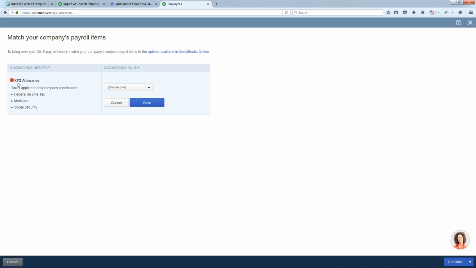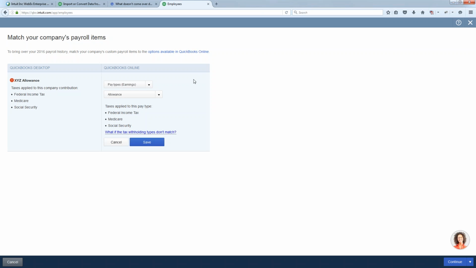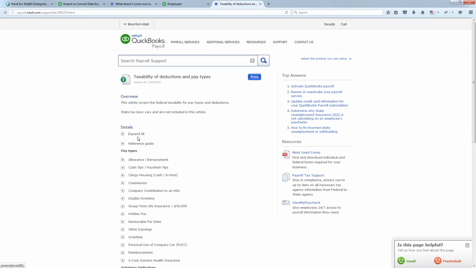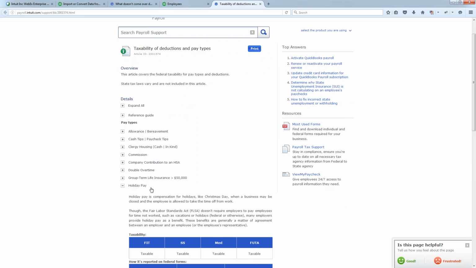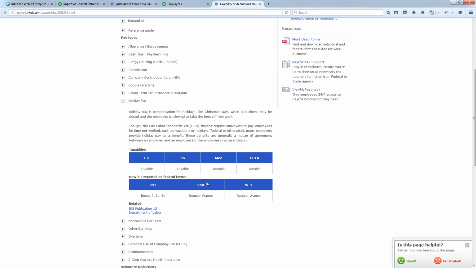So in this case, they made this allowance and they have it set up with these various taxes. And maybe it's perfectly fine. In that case, you just map it exactly to what it should be. And look, everything matches and looks fantastic. If you have any questions about what pay type it really should be, there's this helpful link right here, which goes to this whole new page, which shows you very detailed, explains each of the pay types QuickBooks Online supports, as well as any taxable implications of those pay types.